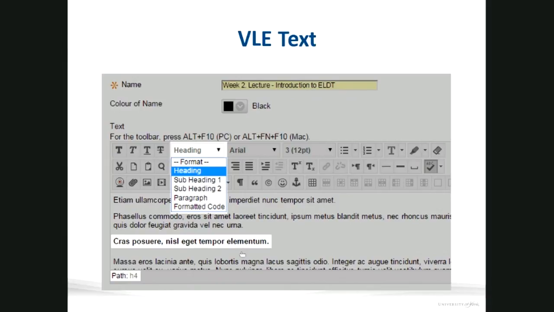And you can tell that because when you're typing in your text in the box, normally it says a P, and that stands for a paragraph. And that's the structure behind the scenes on that piece of text. When you switch into heading mode, when you select it, you'll see that the path changes to H4. So in this case, it's heading level 4, which is what the VLE uses as the equivalent for heading level 1. It's a little quirk of the VLE, just go with it.